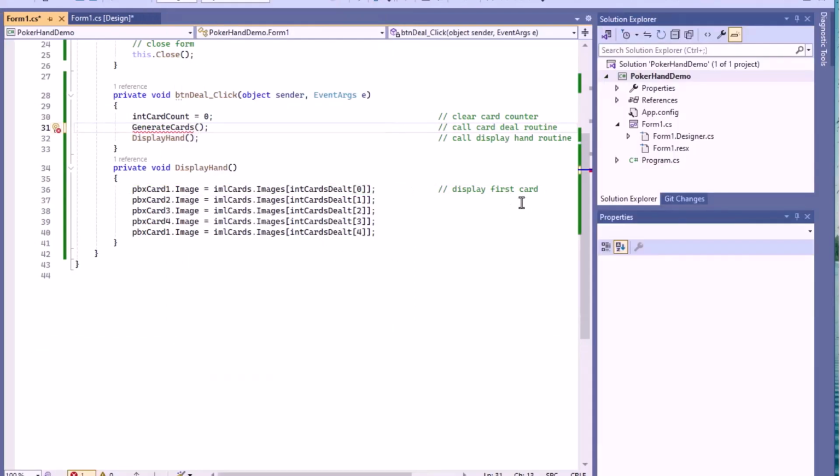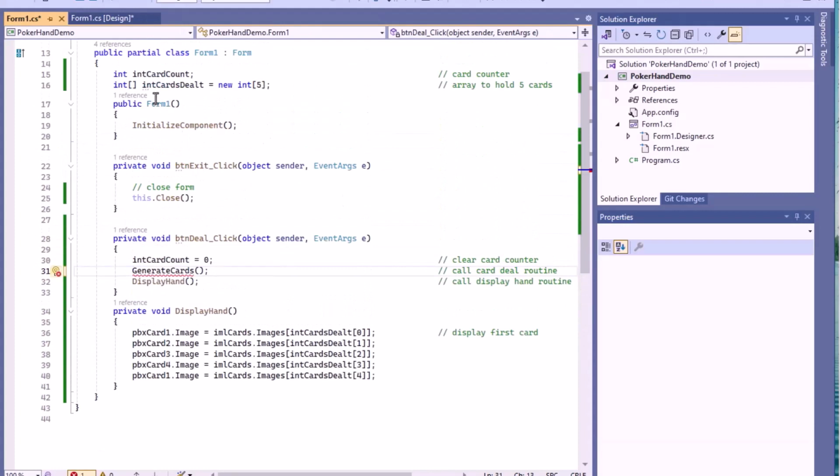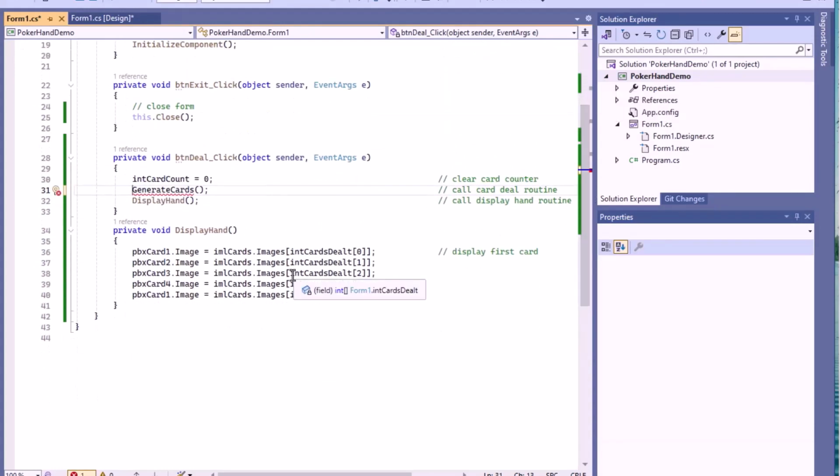So we've got the loop here. We've got the array set up here. It's all set up to go. This looks like it's correct. It should be just fine. So we really have to worry about the displaying of the generated cards.